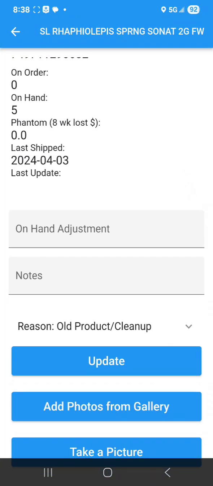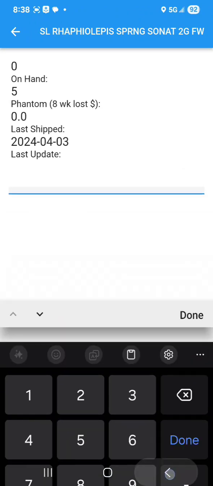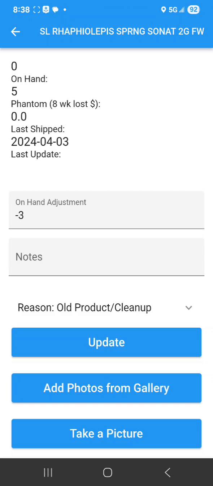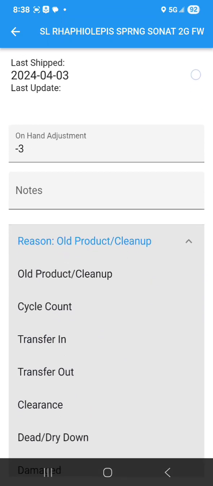You're going to be able to go in and change your on-hand amount, and then you also want to make sure that you're updating your reason code there on the bottom. You want it to be on cycle count and not on the old product cleanup. That's if you're going to be entering scrap, which we won't be using.